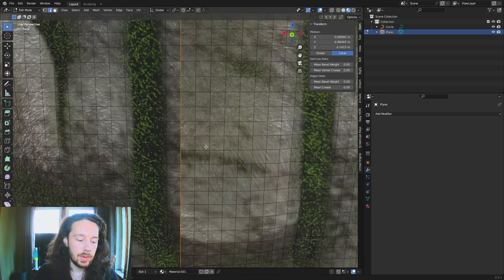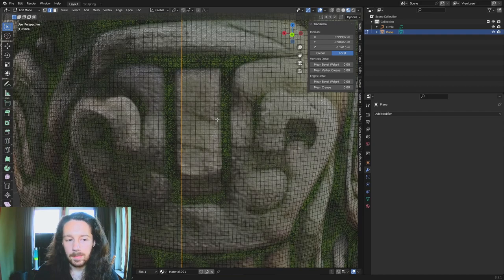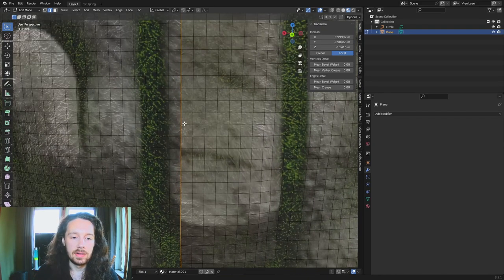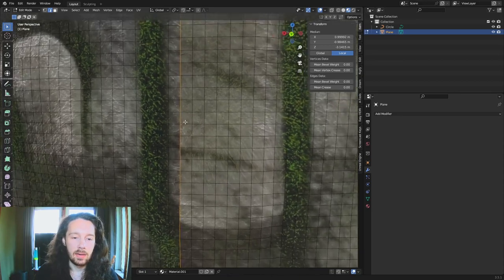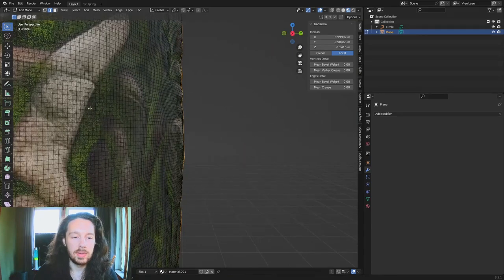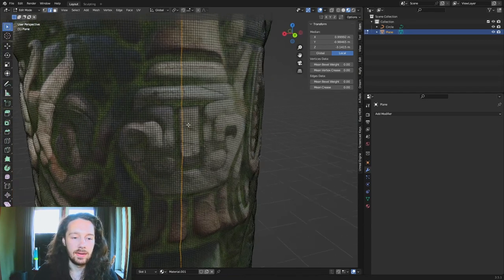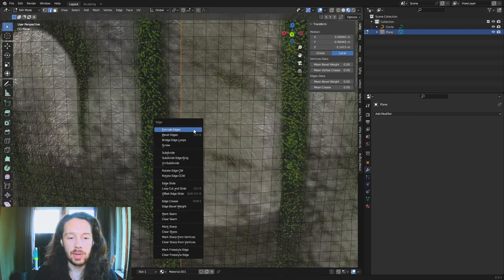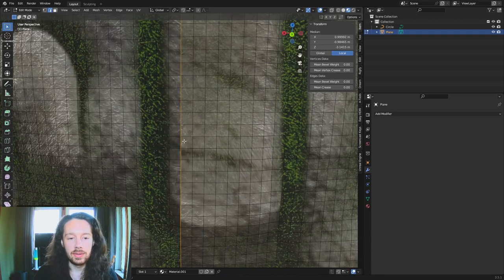And then with both of them selected, it might seem easier just to hit M and merge by distance. But I find that a lot of the times it's not doing what I need it to do. It's kind of making weird geometry, and I just want to keep it as beautiful of a mesh as all of this. So if you hit Control-3, you can bridge the edge loops.